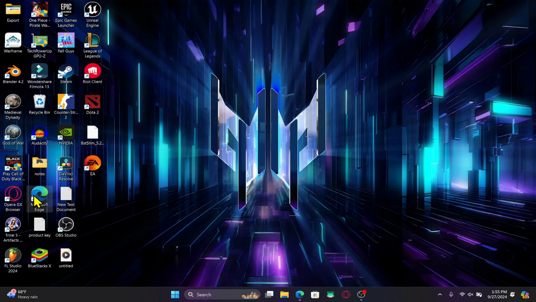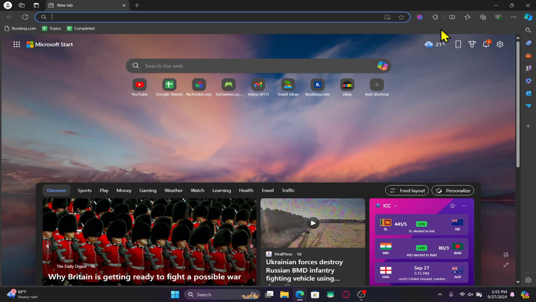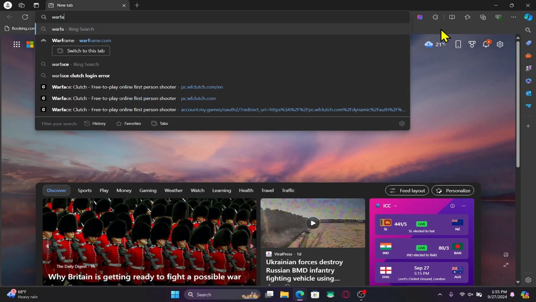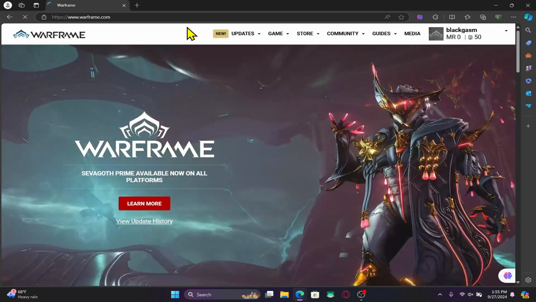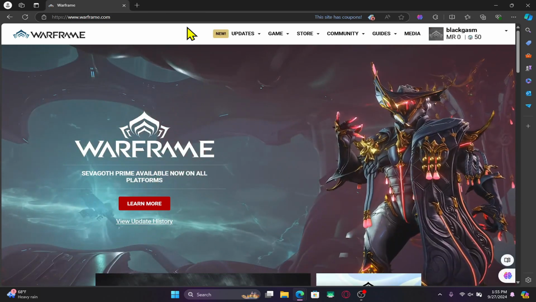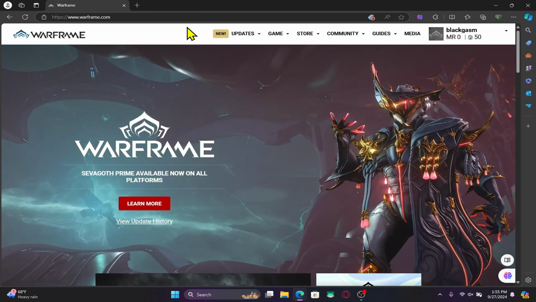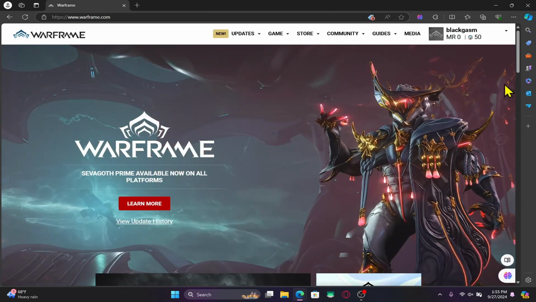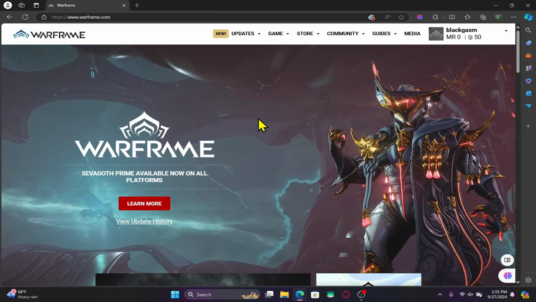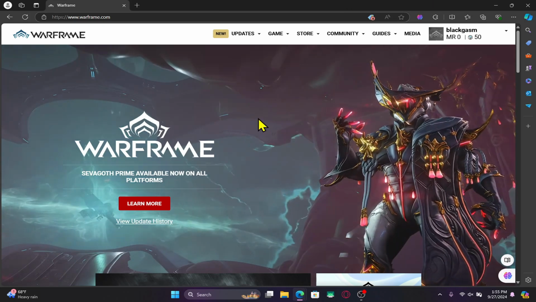First of all, open up your web browser and then in the address bar type in warframe.com and press enter. You will now be taken into the official Warframe game website. If you haven't logged into your account already, click on the login button that you see at the top right corner and proceed forward with your email address and your password.